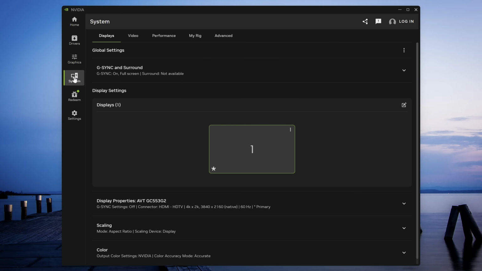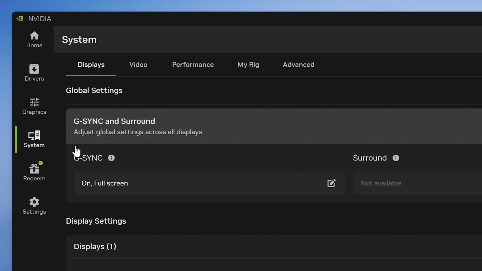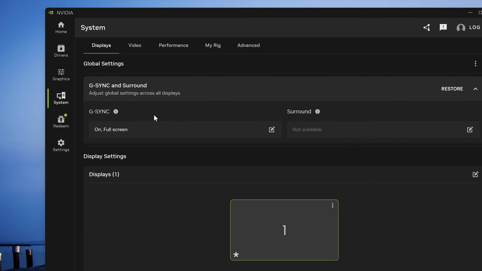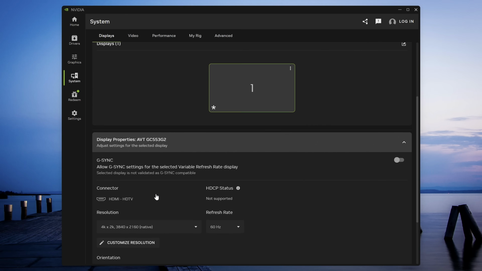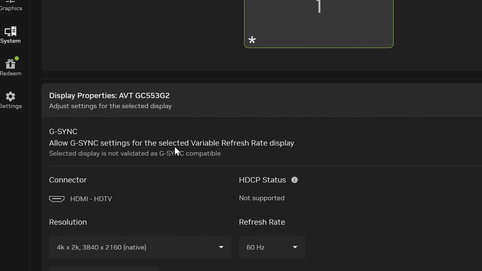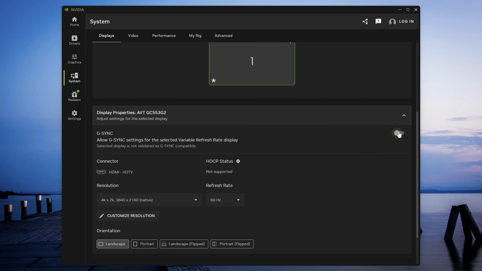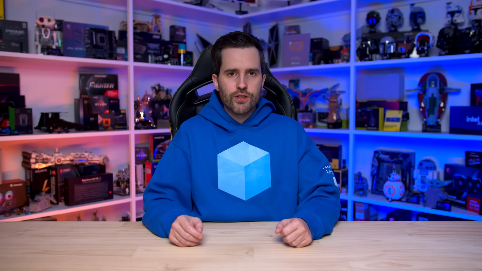These are accessed under System Displays. The first thing we want to adjust is enabling G-Sync variable refresh rates, regardless of whether you have a G-Sync monitor or not. This can be done by setting G-Sync to On under the G-Sync and Surround tab, then scrolling down to Display Properties and ensuring Allow G-Sync settings for the selected variable refresh rate display is also set to On. Both of these settings will be enabled by default if you have a G-Sync or G-Sync compatible monitor, but enabling them manually can also get G-Sync variable refresh to work on other monitors.